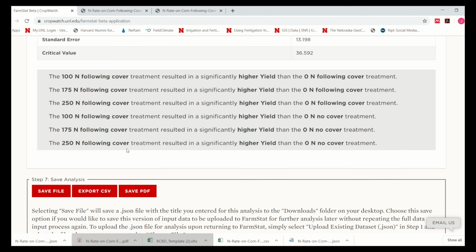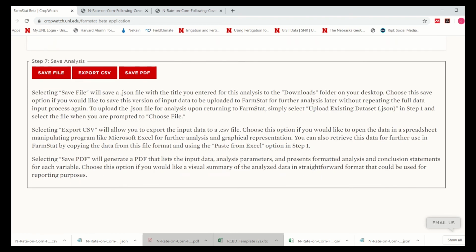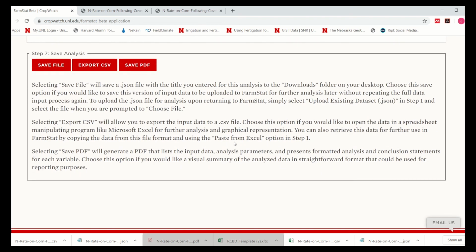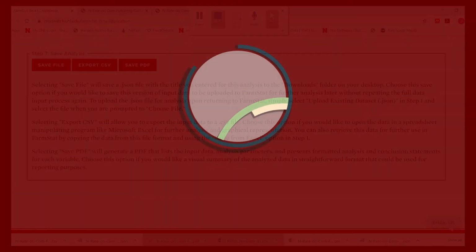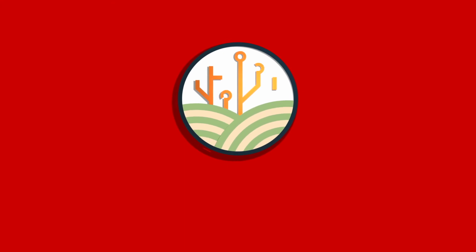Finally, if you'd like to save your input data, not the full output, as a CSV file for use in Excel or another statistical software, click the Export CSV button. This will save a CSV file to the Downloads folder on your computer. And that brings us to the end of the FarmStat program and to the end of our tour.